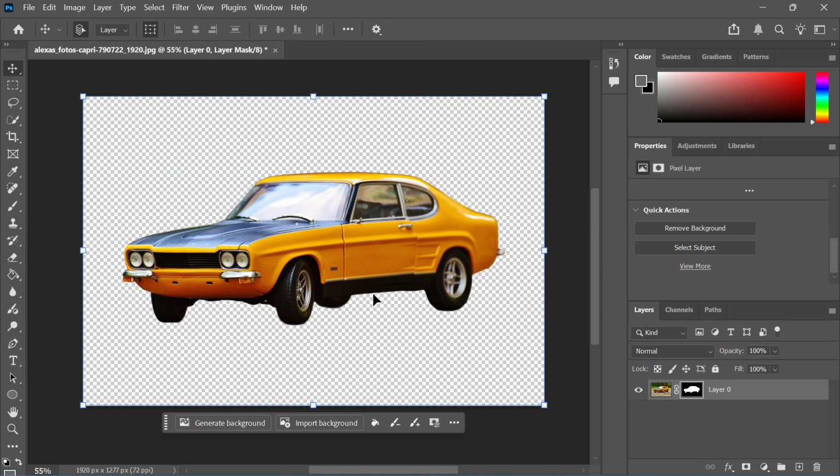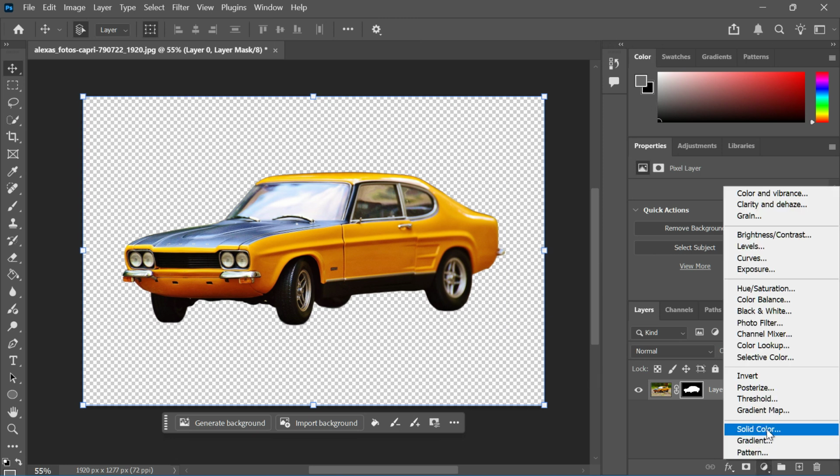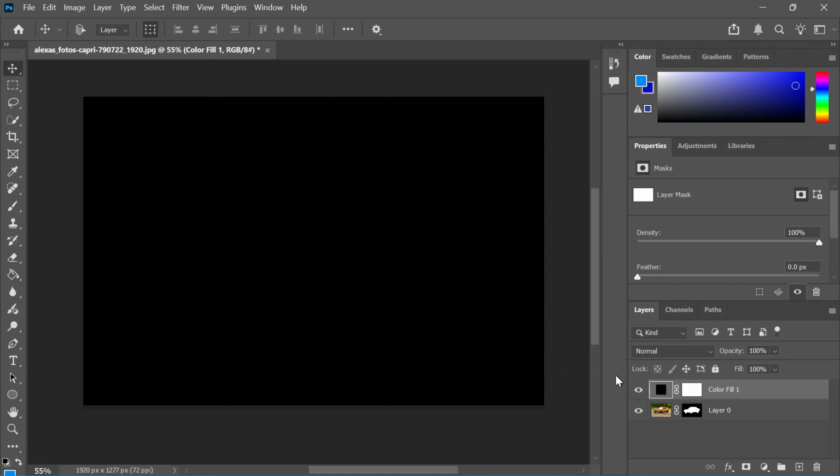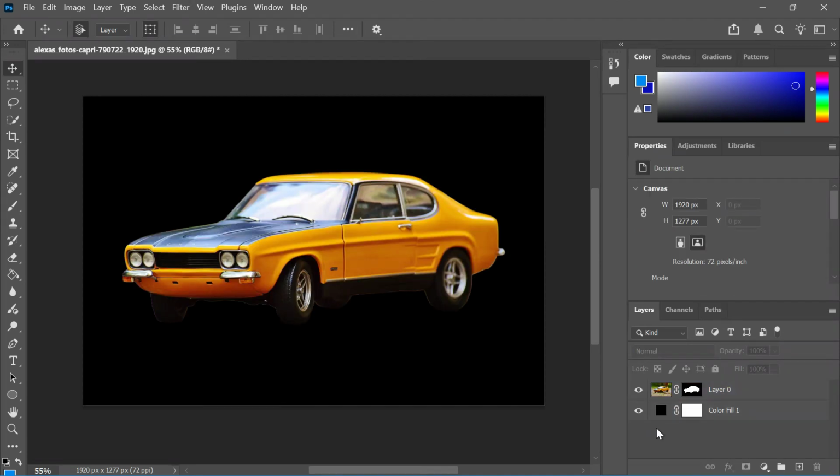Next, let's add a new background. I'll show you two options. Option 1 is adding a solid color background. Go to Layer, then New Fill Layer, and choose Solid Color. Click OK, then pick any color you like from the color picker. Once the color layer appears, drag it below your subject layer in the Layers panel. Instantly, your subject will appear in front of that new color background.